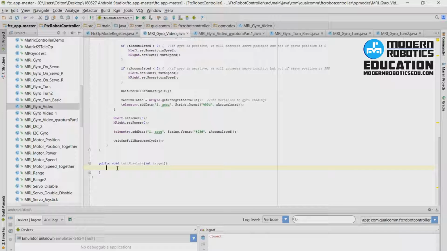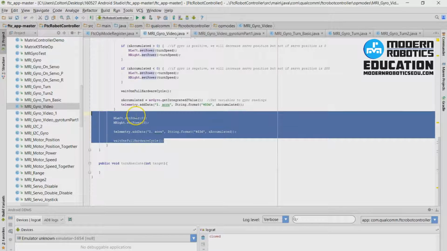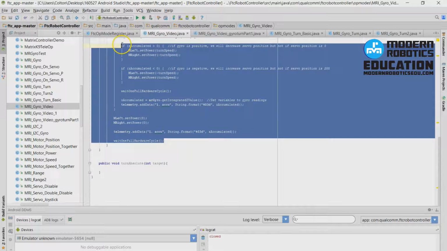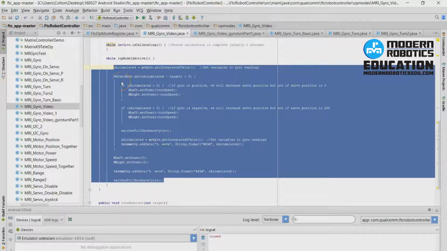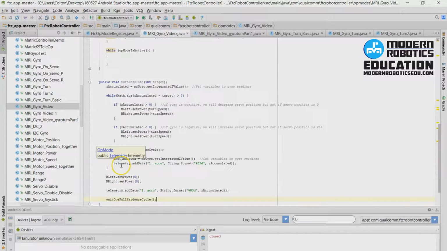Now, we need the function to have our turn speed. We need it to get the integrated z value. And it's going to go into the while loop, making those decisions. And really, we structured this just like that. So if we highlight everything from wait 1 full hardware cycle all the way up to z accumulated, we're going to cut that away from there because we don't need it there, and we're going to paste it down here.